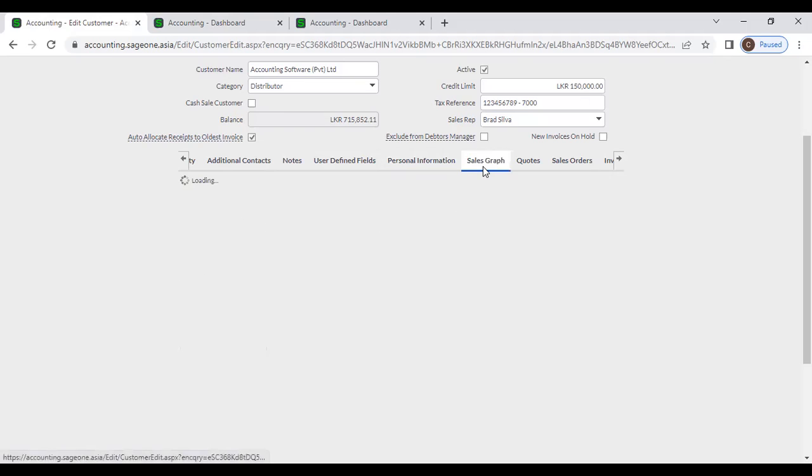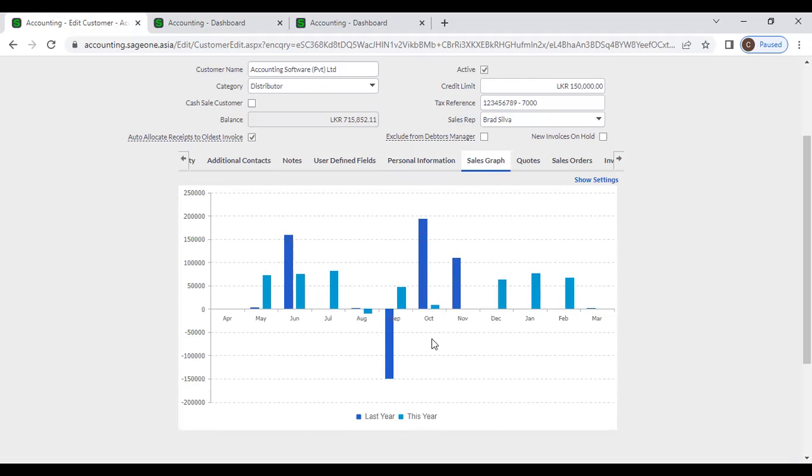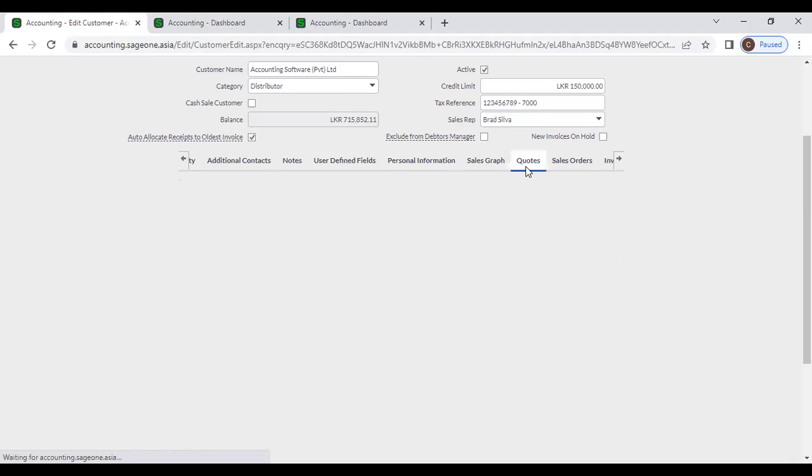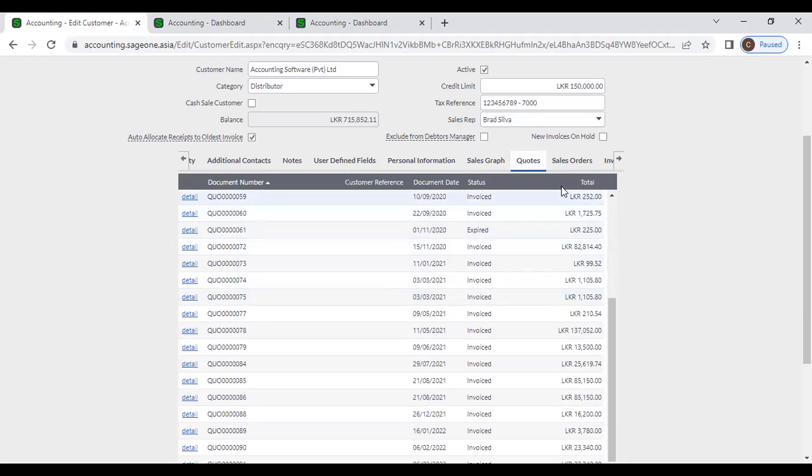Next, sales graph. You can view the sales graph, and you can analyze your monthly sales graph against the previous year. You can view last year's and this year's sales graph. Next, quotations. You can view customer quotations here.